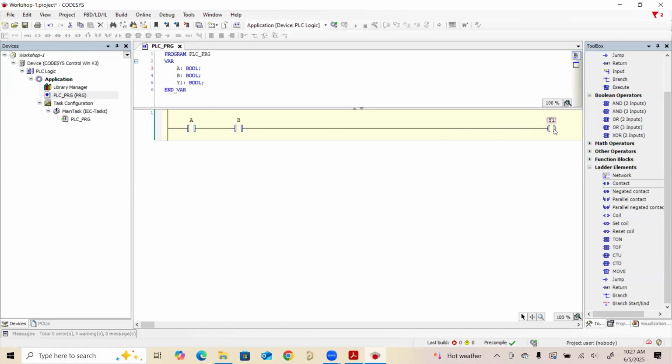So you know, as I mentioned in my lectures, every rung should end with a coil or functional block. So this is a valid rung, right? So we have two inputs A and B connected in series, which creates an AND gate, and that is assigned to output Y1. Right, this is our first step. So this is rung one, but we need to create more rungs in our ladder diagram, right?